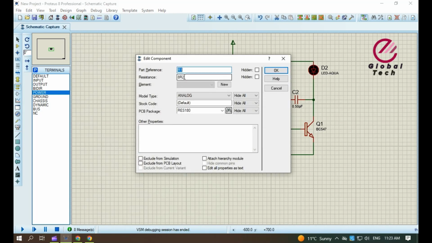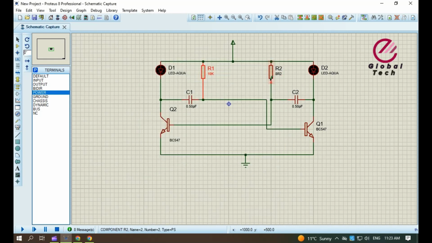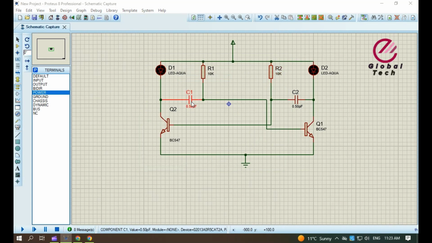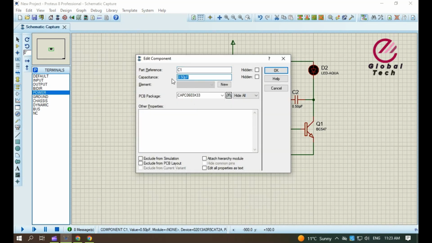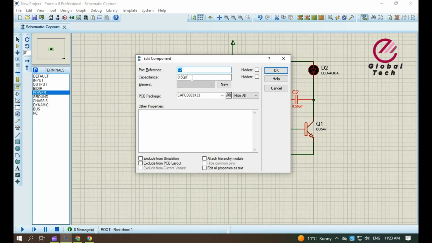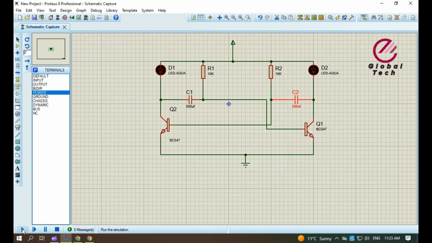We will change the values of the resistors to 10 kilo ohm and the values of the capacitors to 500 microfarad to slow down the motion of the light-emitting diodes. Now let's check the response of the circuit.